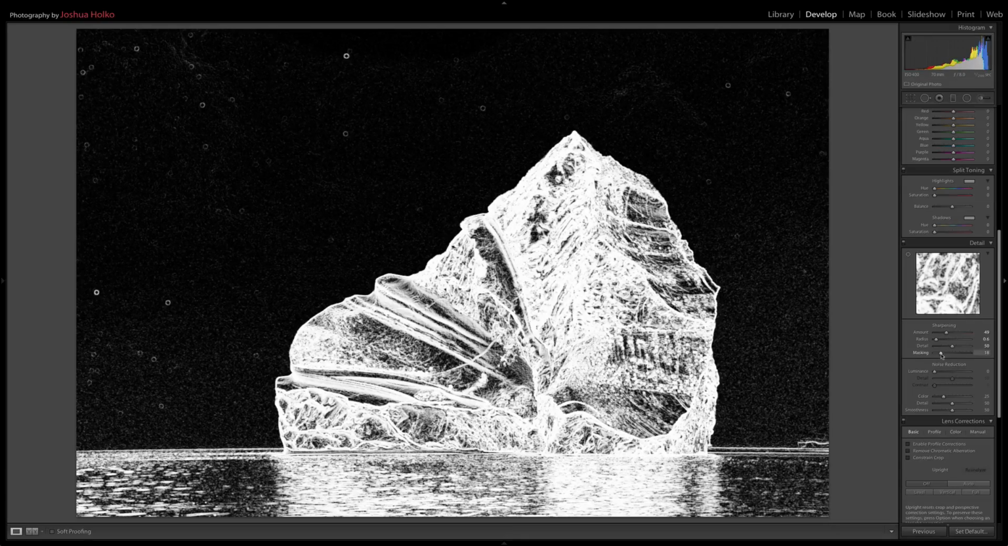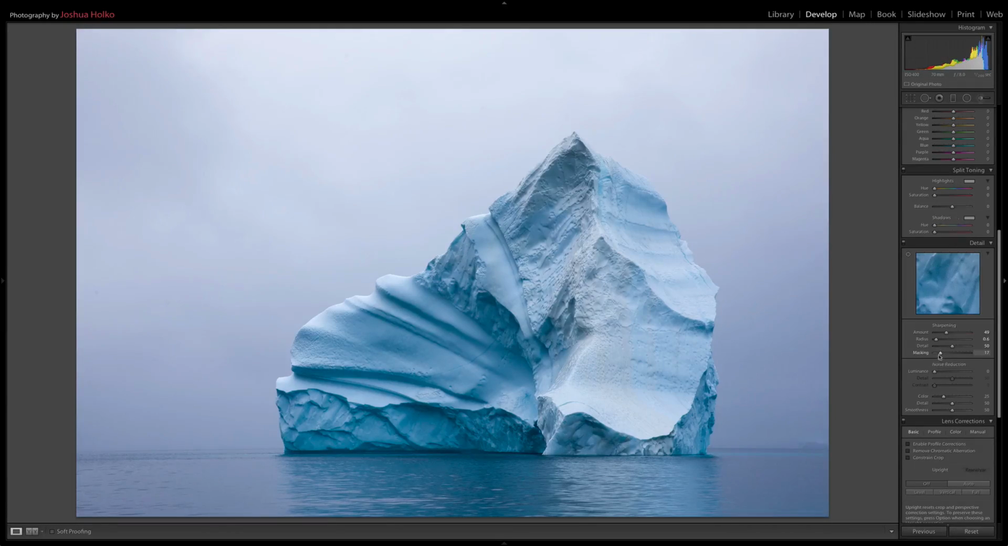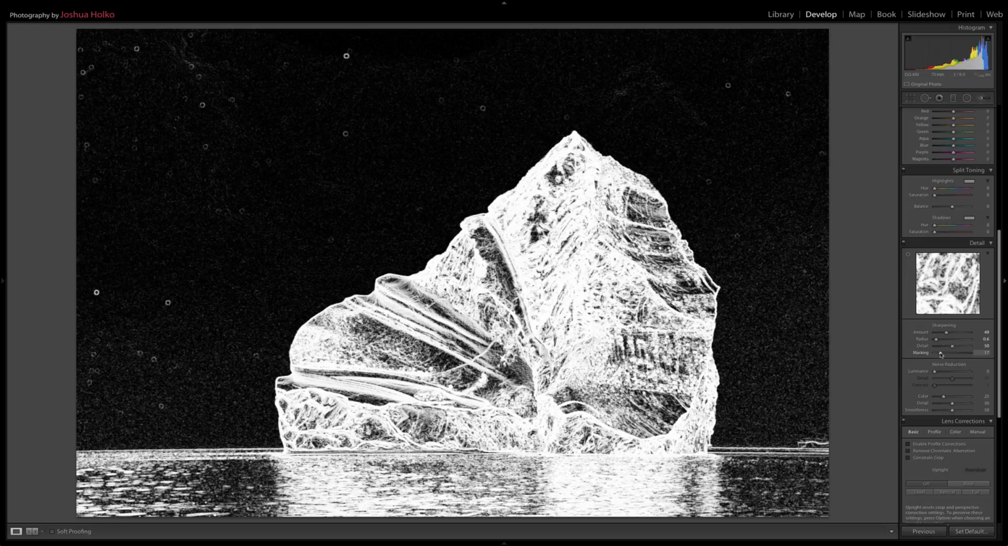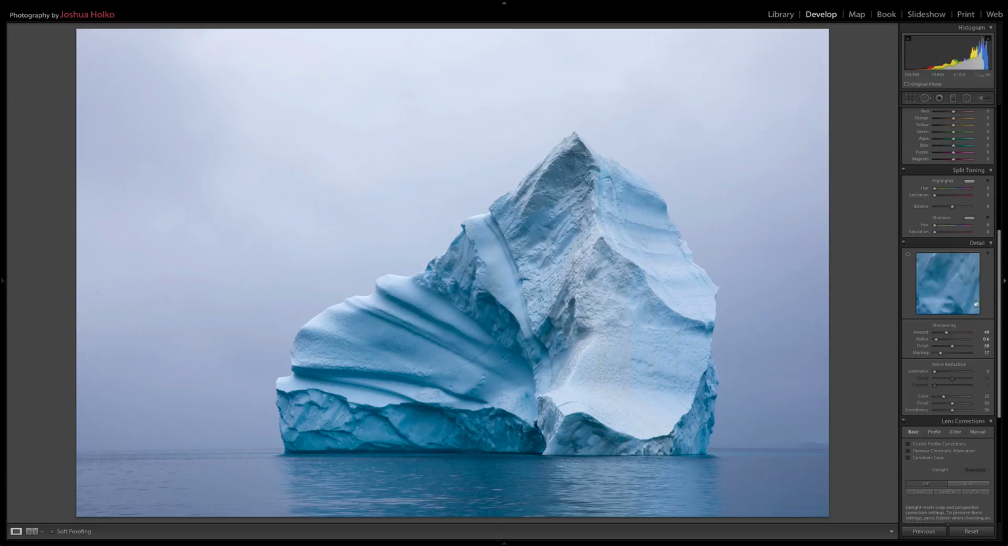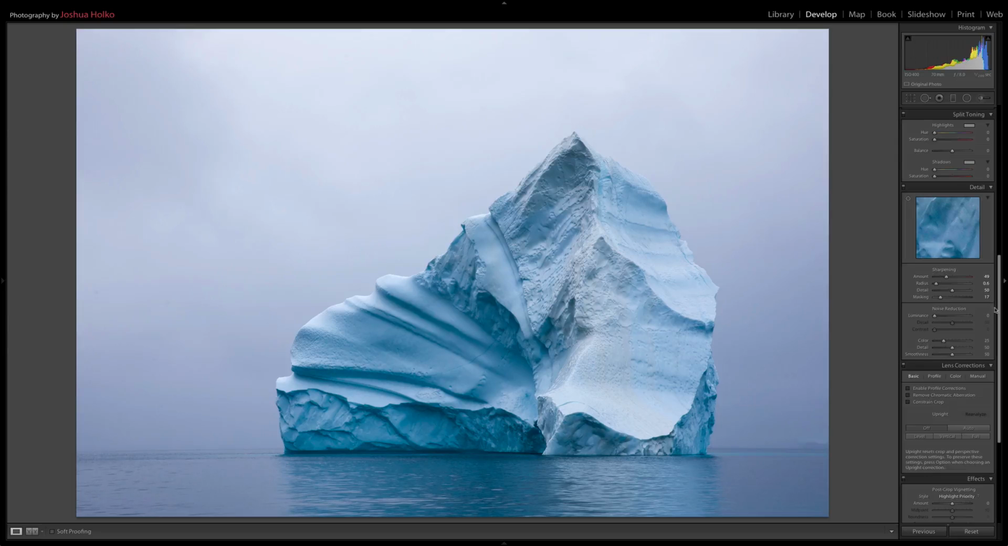In fact, somewhere around about there might actually be a little bit better, just to mask off that sky area so that sharpening is not being applied to it. Now, I mentioned that there's no need to do any noise reduction to this image. It was shot at ISO 400 on the 1DX.